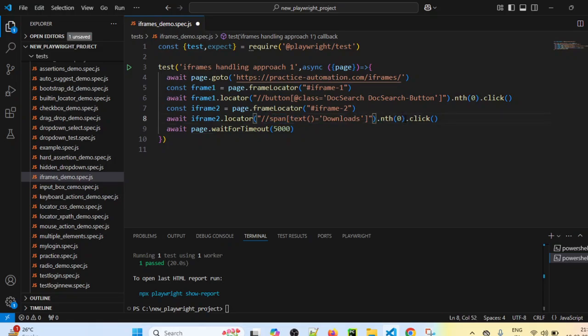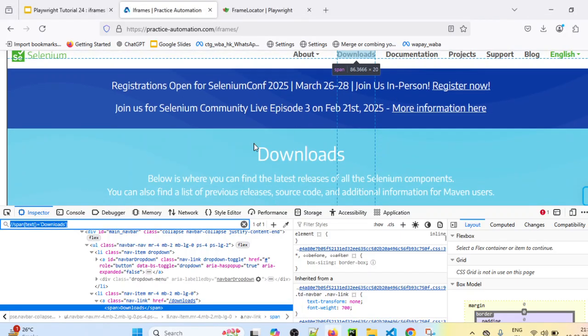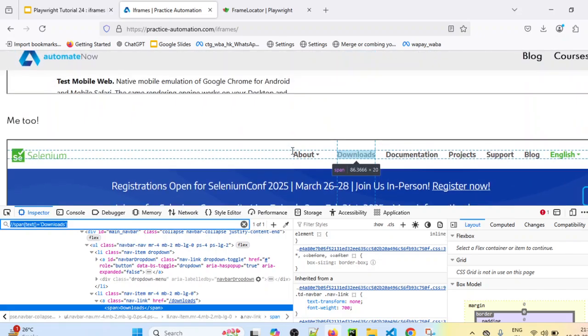And it is highlighting only a single element. So we don't have to use the int index. We can directly use this one. So now if I execute this script one more time, it will click on the search button of the first iframe. Then it will click on the downloads link in the second iframe. So by default, after clicking on download, this download web page should be displayed.